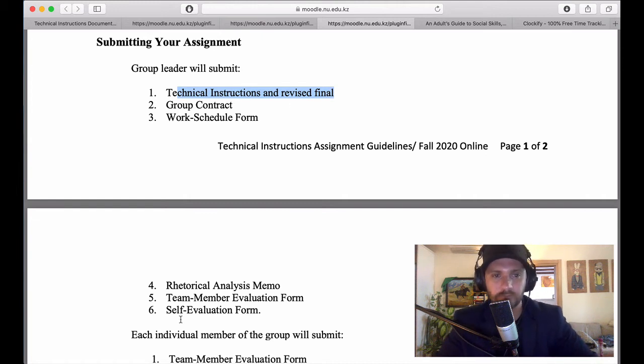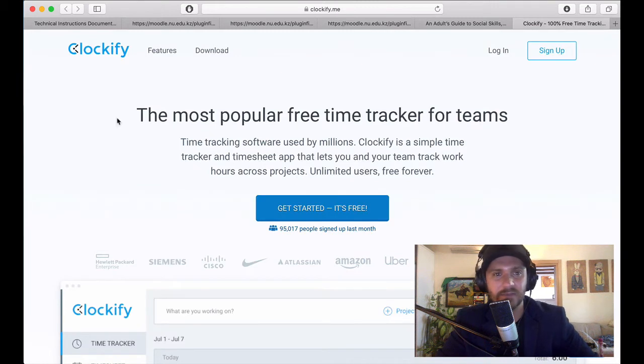And the rhetorical analysis memo. Work schedule form, like I said, no need to submit anything there. I'm going to be able to access your guys' documentation through Clockify. And I think you guys are going to really like this, especially if you're an engineer, because as an engineer, most of the writing that you're going to end up doing is most likely going to be around documentation.